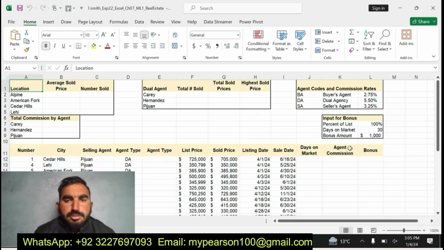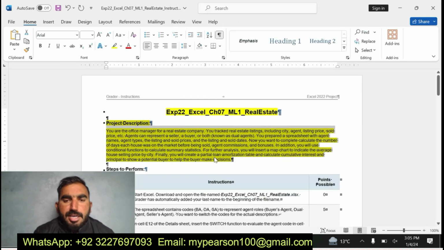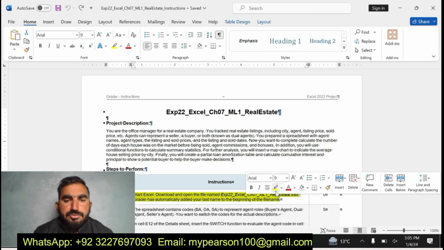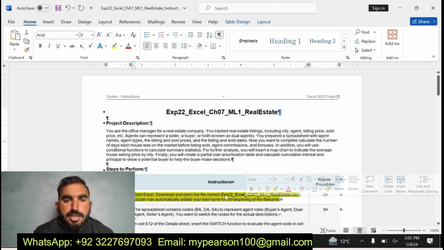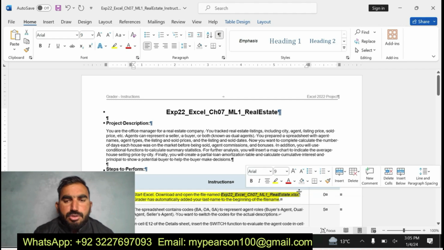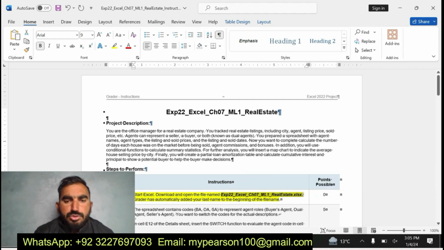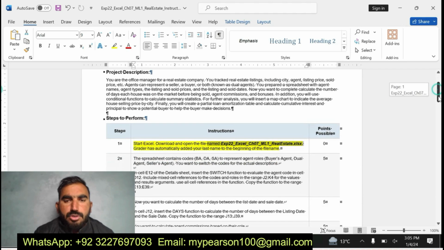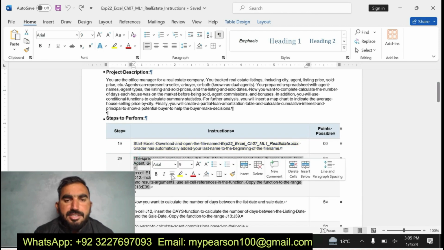Okay. Here is my Excel workbook. I have already downloaded it. Now I'm going to move to my first step. My first step is to start Excel, download and open the file named Exp22 Excel Chapter 7 ML1 RealEstate. I have already downloaded the Excel workbook, you can see. Today I'm going to do Exp22 Excel Chapter 7 ML1 RealEstate.